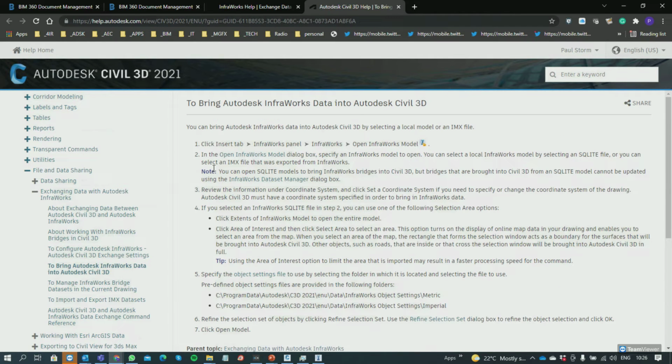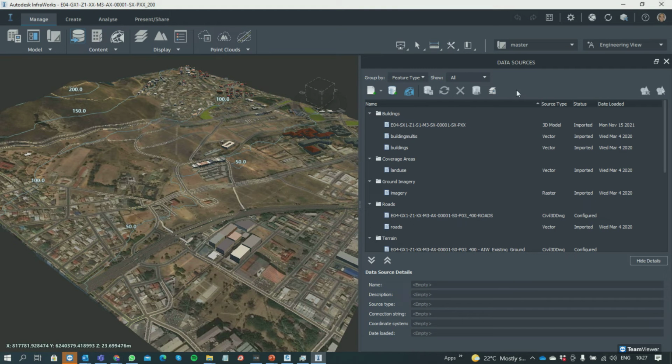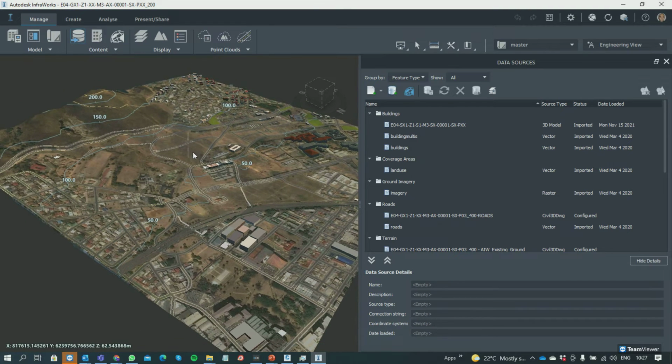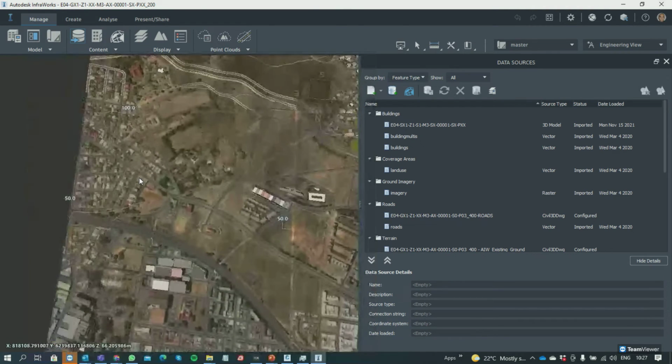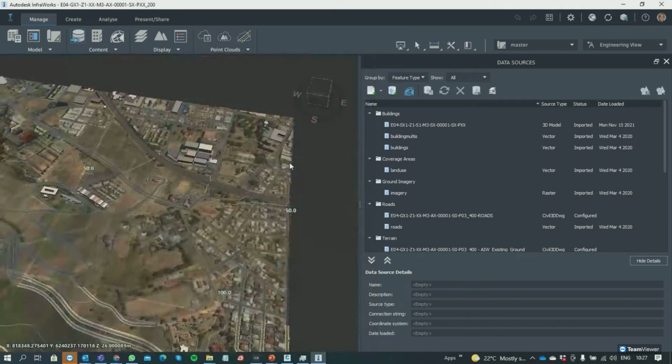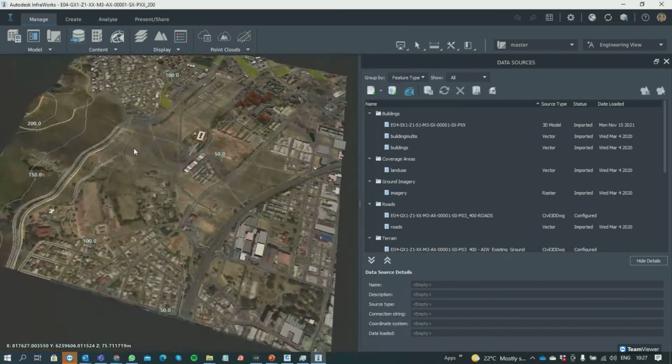Similarly, within Civil 3D, you'll find that there is the reverse direction, where we would go from Infraworks to Civil 3D. And again, there's some very detailed documentation here. One of the things that we are just highlighting at the moment is that it's important to have a consistent coordinate system within an Infraworks model. This is an area within Woodstock in Cape Town.